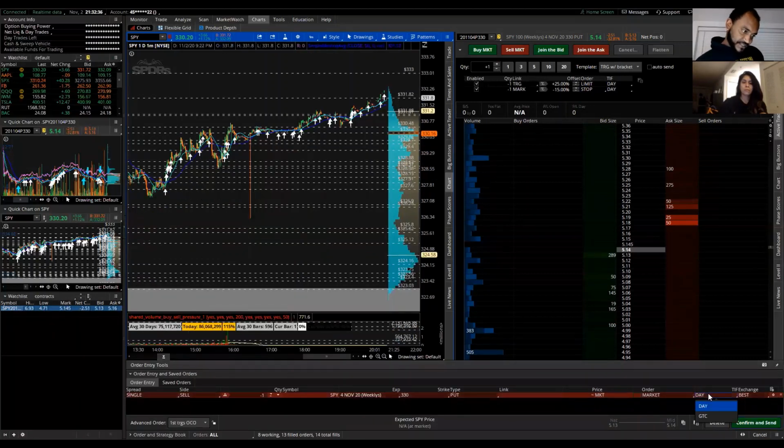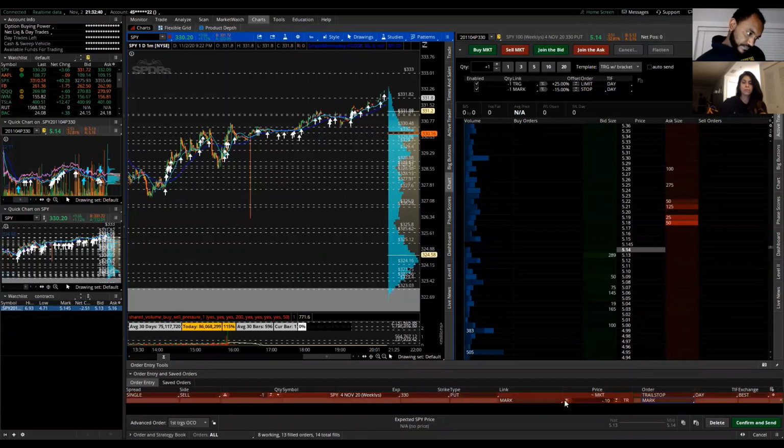Right, and then make this a trail stop. While a play is going, let's say you started out with just a regular stop loss, but then you're into profits and you're like, all right, I like this profit I'm in. So let me create a trail stop at minus 15%.